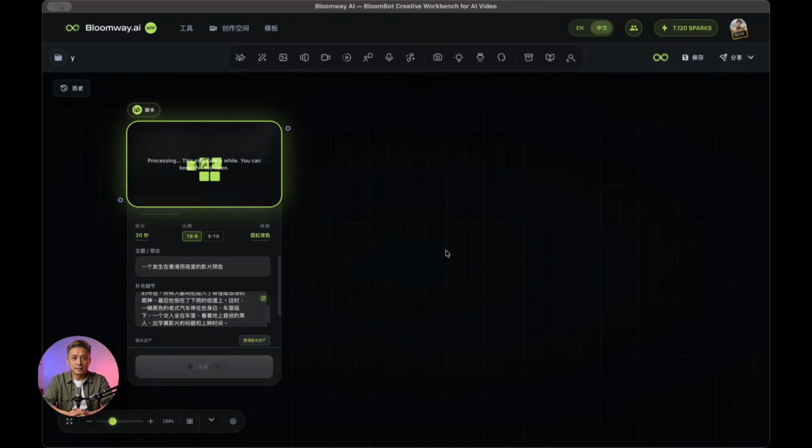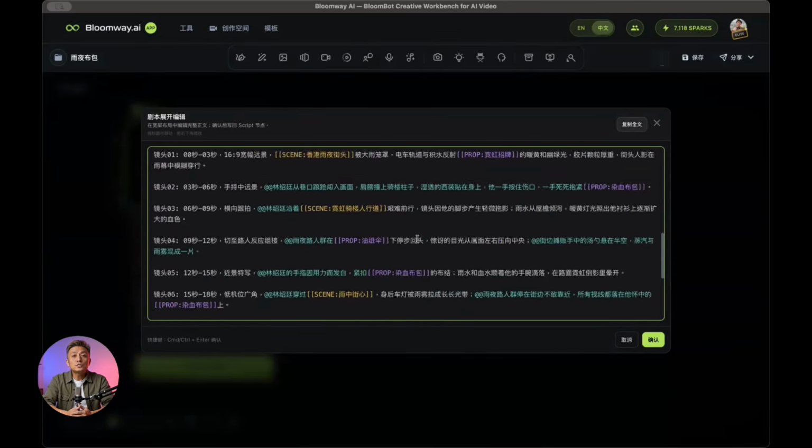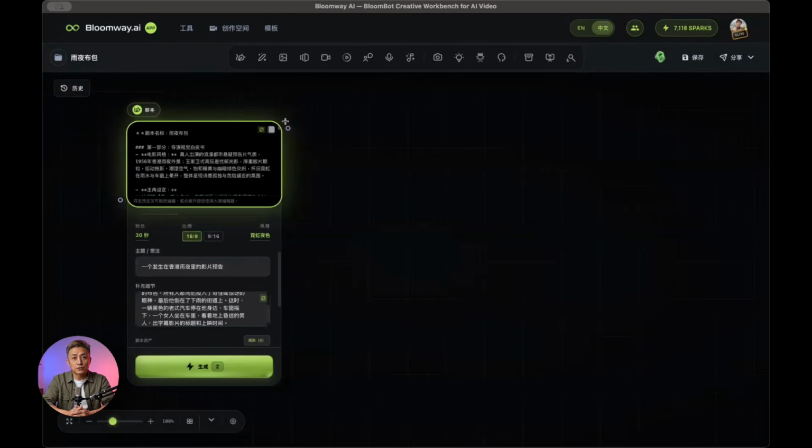Let's click Generate, and there we go. That part is done. See that? Let's quickly check and make sure there aren't any mistakes. Looks good. So what do we do next? Do you remember what comes after the script? We need to design our characters, right? So let's start with character design.